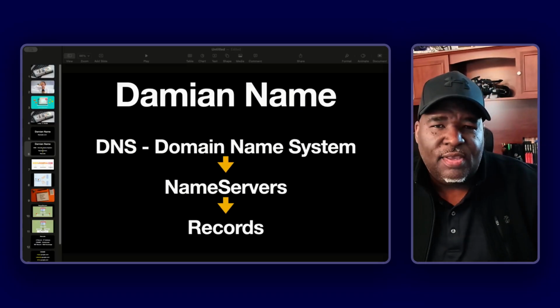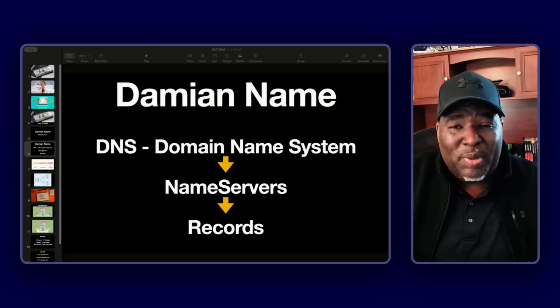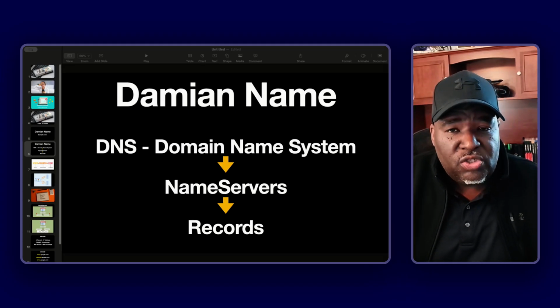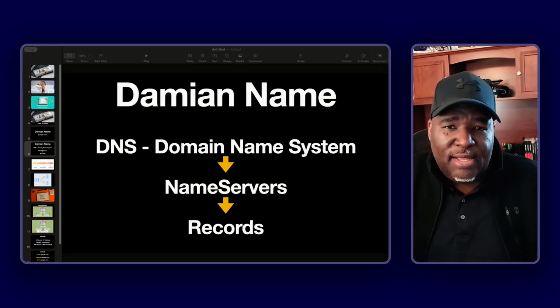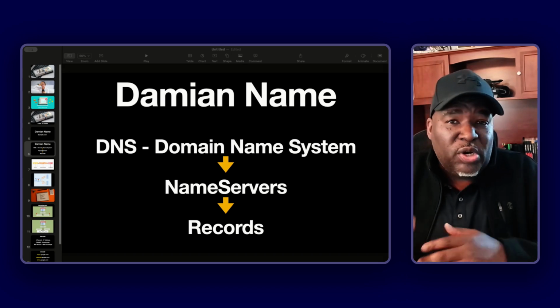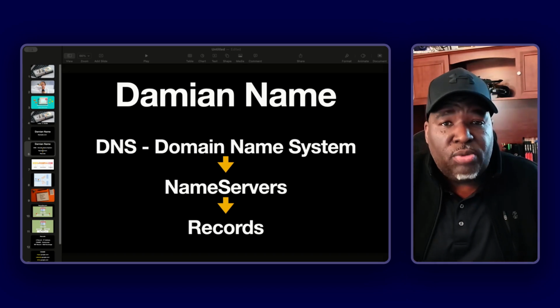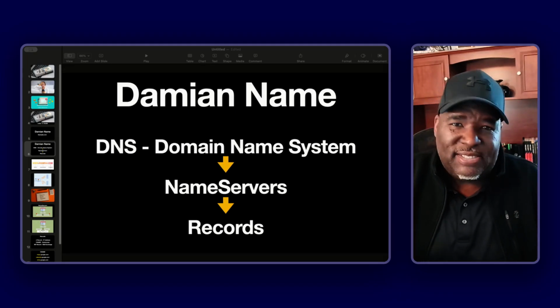Let's go. All right. So a domain name consists of DNS, which is the domain name system, which is the name servers which control the records. So these are the three pieces that work behind the scenes for this domain to work. What we're going to do is quickly go back to school. Don't worry, it's going to be easy to grasp. You don't need to memorize any of this. It just needs to make sense to you.